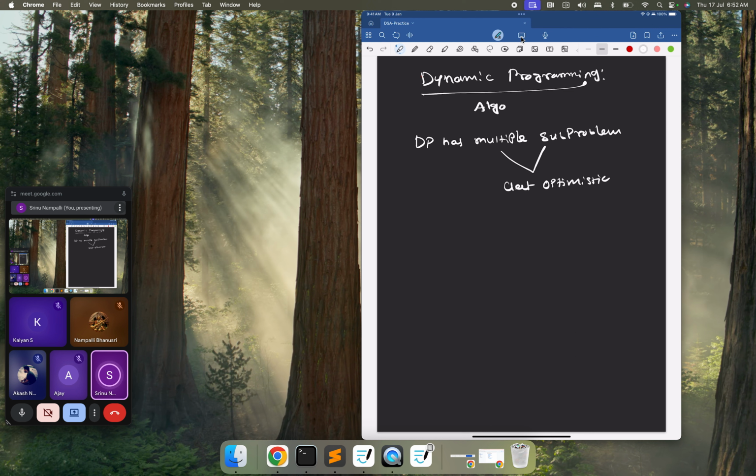I think we might have heard the same statement in greedy. Greedy is also the same thing. You have multiple subproblems and you get the optimistic result. But the difference is greedy always concentrates on the current iteration. With respect to the current iteration, what is the optimistic result I could get? For example, you have i from 0 to n and i is at index 5. Now with respect to index 5, what is the optimistic result I could get?